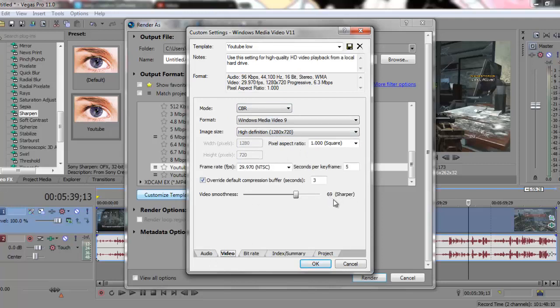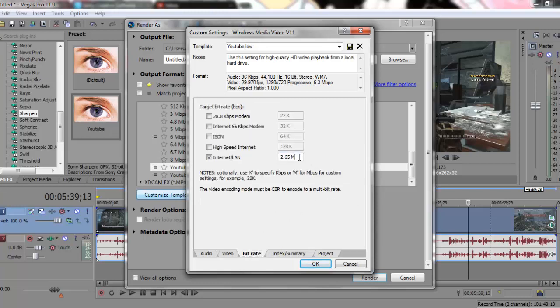I put this on 69 because I saw another video and it actually looked good; it doesn't do that much. And then this is what you change right here, the bitrate. You can put it to whatever. I wouldn't suggest going below 2.5, but that doesn't mean it's going to be a lot worse quality than the 6. This is your encode or your bitrate, which is how many megabytes and stuff your video is going to be.